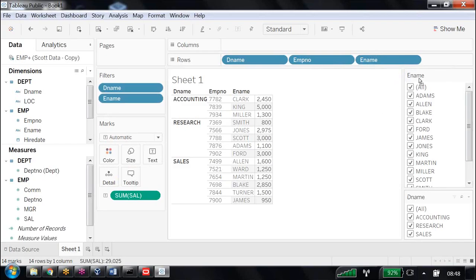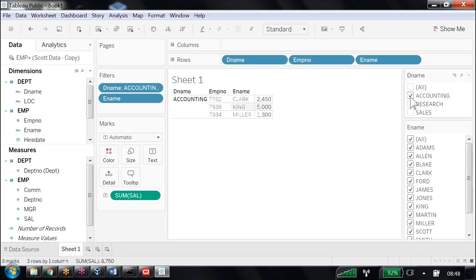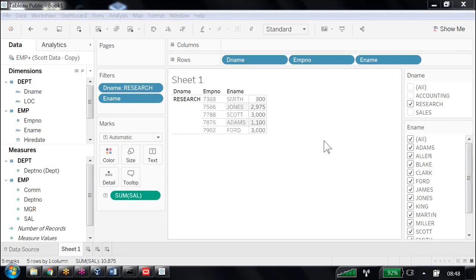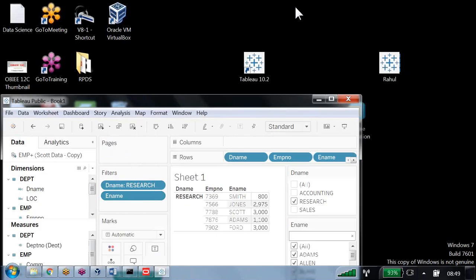Now how many prompts do we have here? Two prompts. If I select accounting here, is it changing here? If I select research here, is it changing here? No, it has to change. Then what do I have to do? There is an option available, but I am not able to access it because of this.